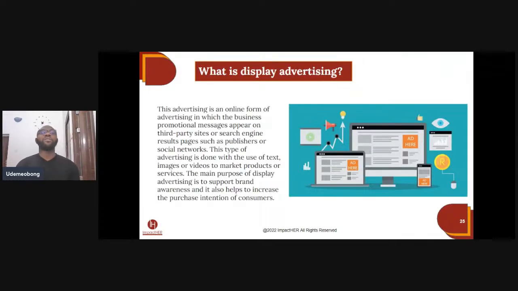Now, I know a lot of you, when you browse on a particular website, see some banner, see some things pop up, distracting your browsing. Or if you are using music apps like Boomplay or Spotify or Audiomack, you get to see all those designs showing up every now and then, distracting you, especially when you're on websites. All of those are called display adverts. It's an online form of advertising where the business gets to promote messages that appear on third-party sites and in search engines.